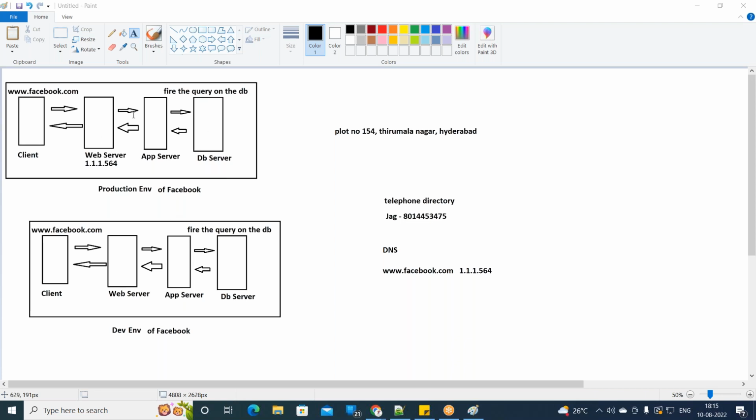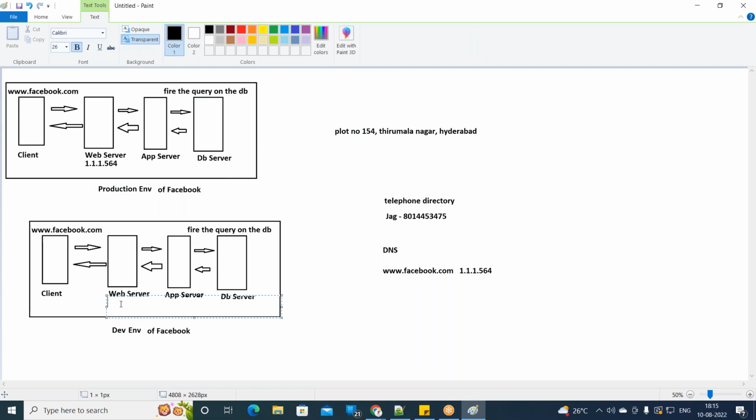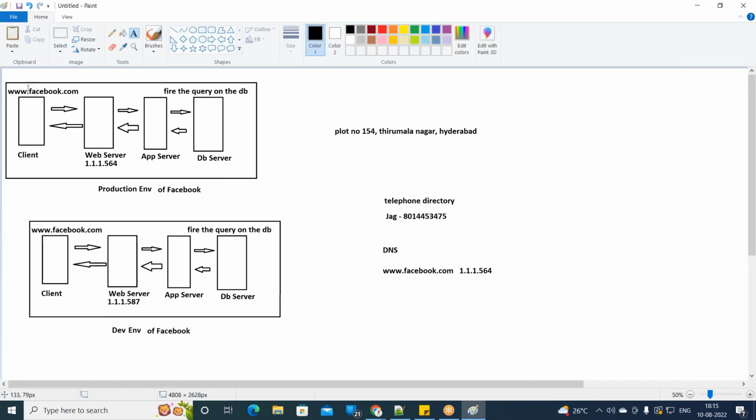Okay, so Kumar sir, you have deviated. We were discussing the dev environment of Facebook. This is the web server of the dev environment. This IP address is not this IP address, this is something else, 1.1.1.587. Now, while Alekia sends the request, it goes to the web server of the production environment, not the dev environment.